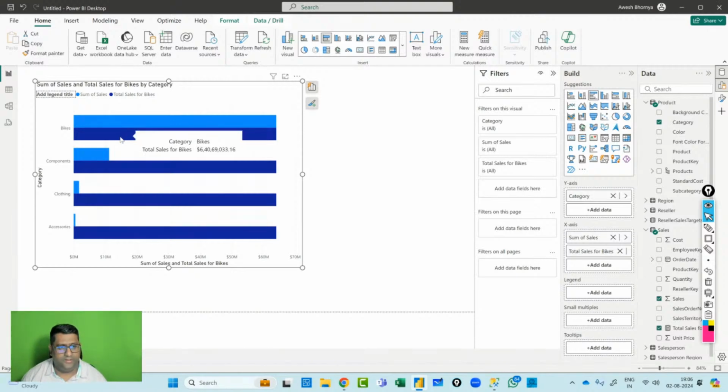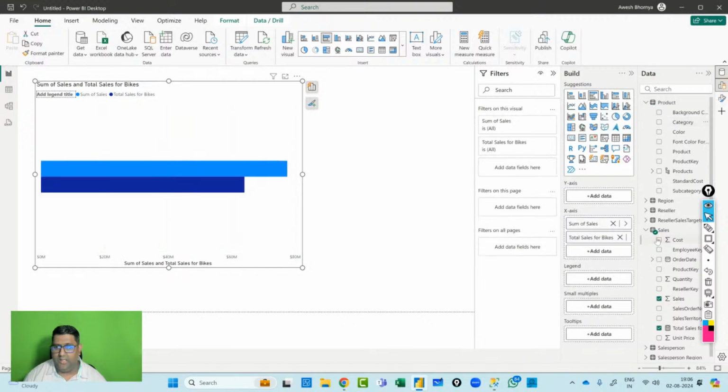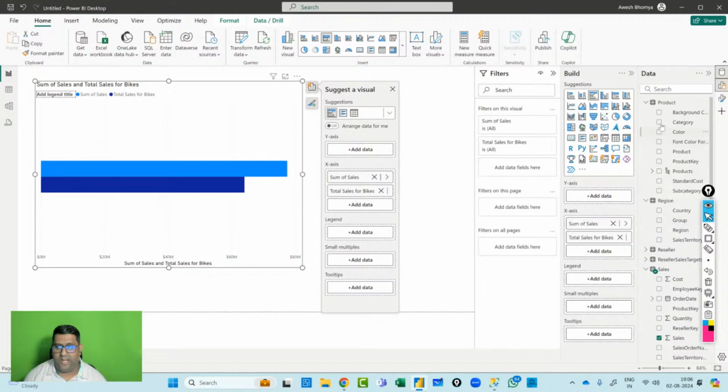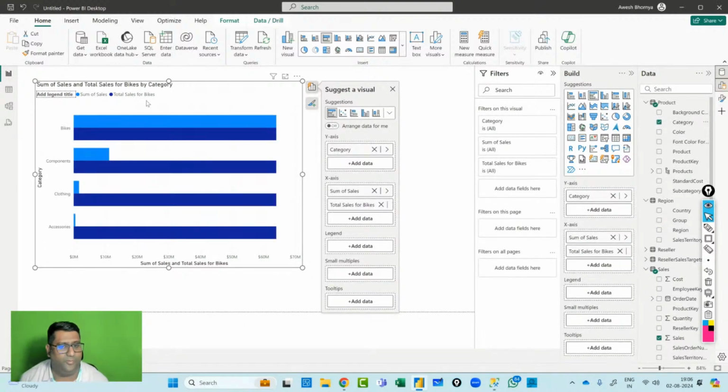Now what this is doing, this total sales for bikes, is ignoring the filter that is being applied on the category column, but that is only for the category column. But let's say if I remove category and if I add, let's say, region or group, in that case it will work exactly the same way as a normal sum of sales calculation. But if I add category, in that case this total sales for bikes will always show total sales for bikes and nothing else.